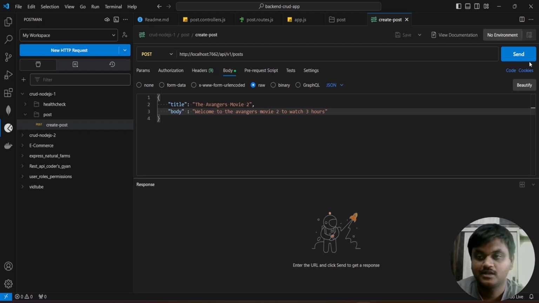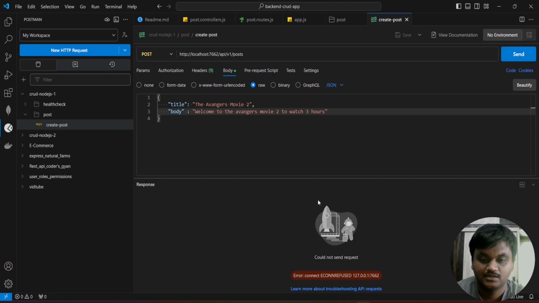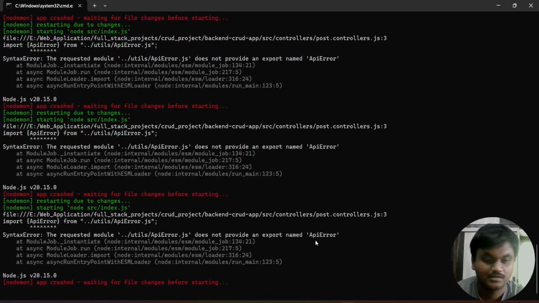If you click on the send button, see, why is it not connected? Are there any errors? Why is this API error coming from the utils? The request module does not provide an API error.